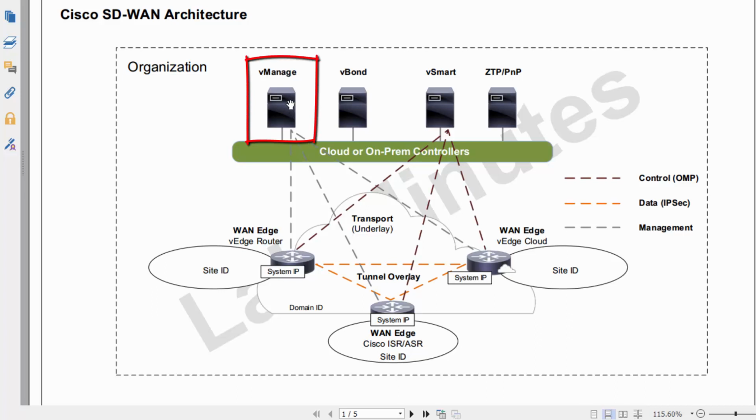So vManage provides the management front-end GUI to the system, and this includes certificate management, device registration, configuration deployment, and system monitoring. So vManage is actually the key server right here where you perform most, if not all, of your configuration. Everything that you configure on a Cisco SD-WAN will most likely be done on vManage. So this is going to be the controller that we will be spending most of our time on.